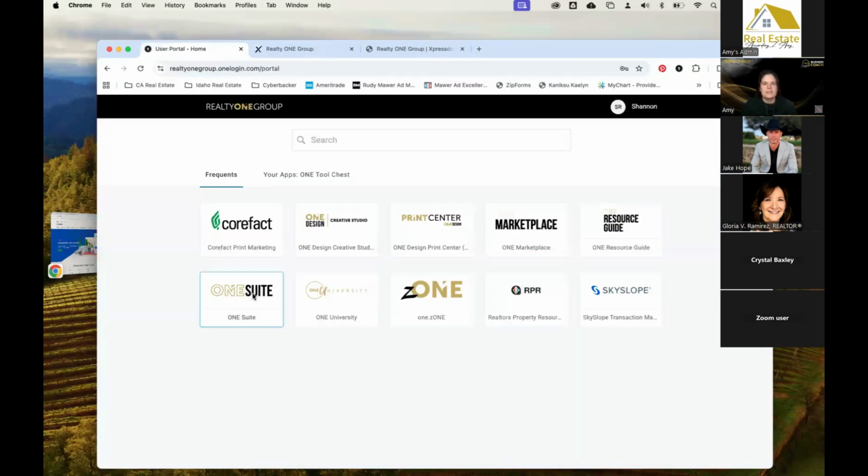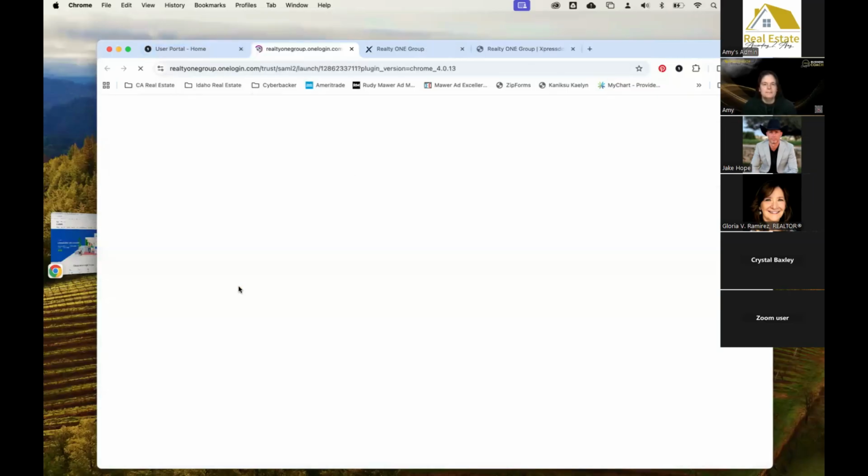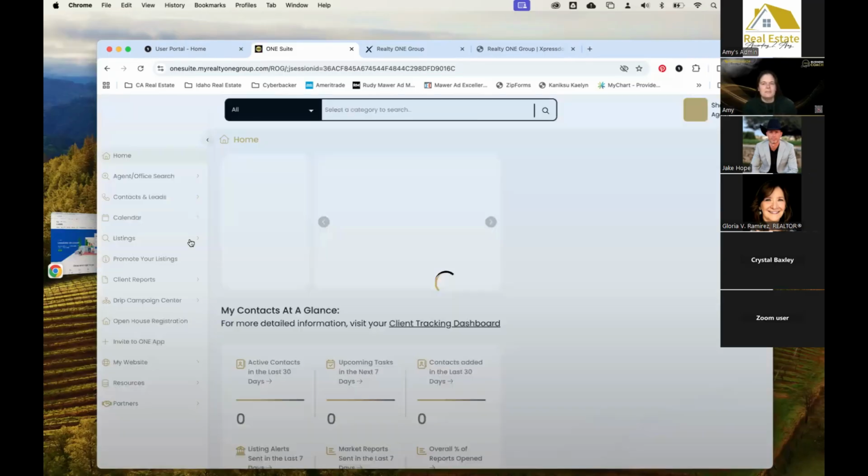So let's click on OneSuite. This is our free CRM or contact relationship manager through Realty One Group that you have access to. It doesn't cost anything. You can put all your contacts in here. It also has some other tools and things that you can utilize inside of this. If you get to this screen, just be patient. It will log you in automatically once you're already logged in. It looks like you need to click on it and log in again, but just be patient. I am not patient, so I've clicked on it many times.